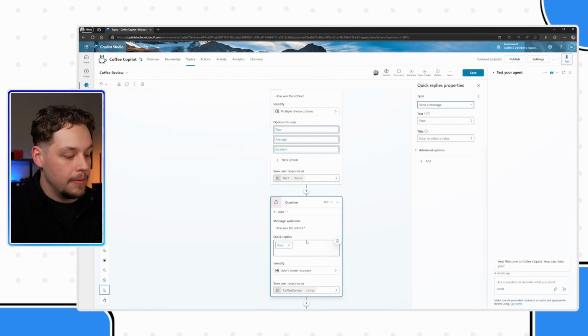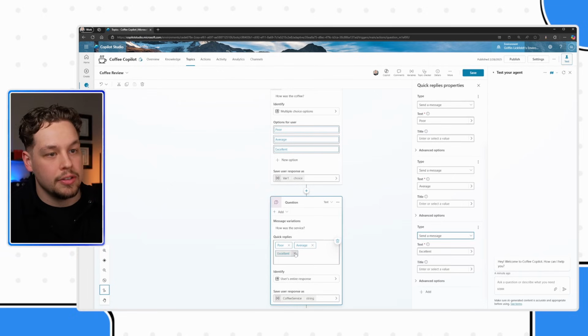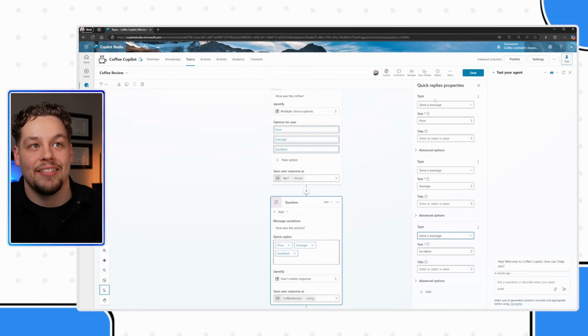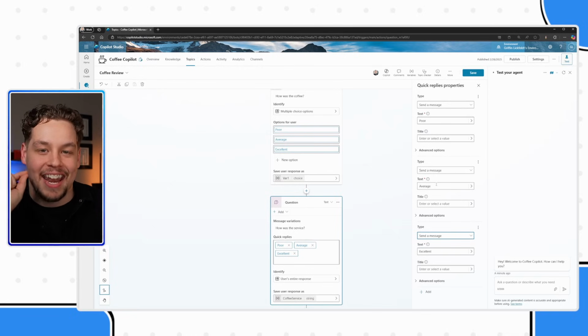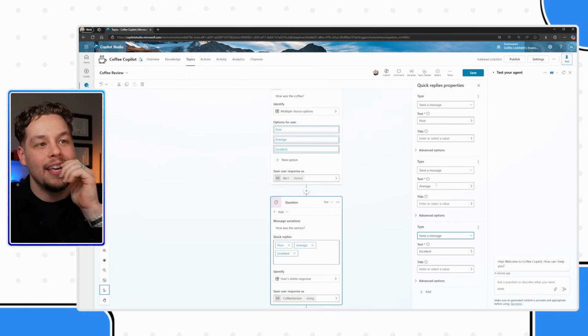Poor, average, maybe I need to re-click in here once again. Average, enter, and excellent, enter. Awesome. You will see that that's going to add these quick replies to the side here, these three different options.